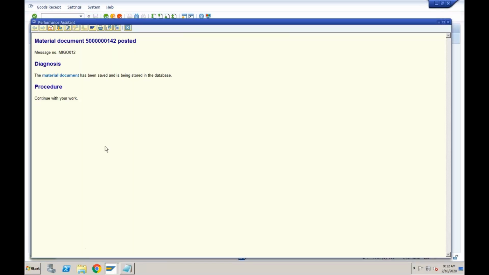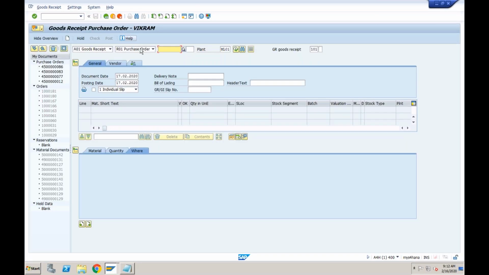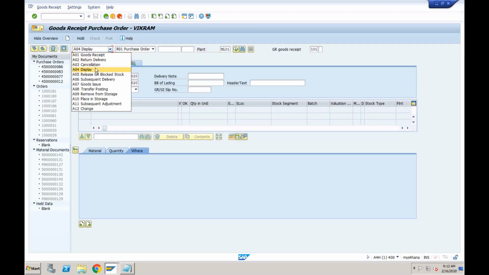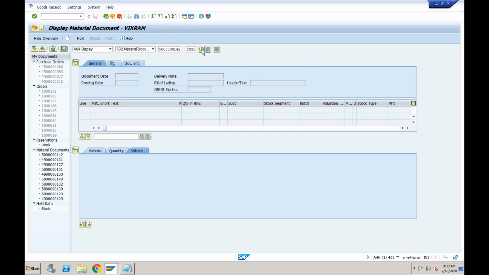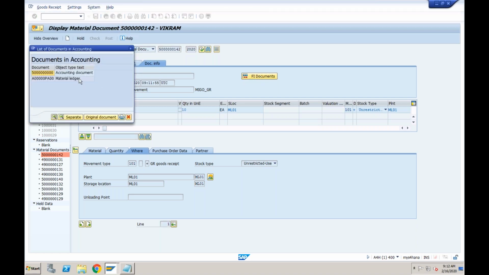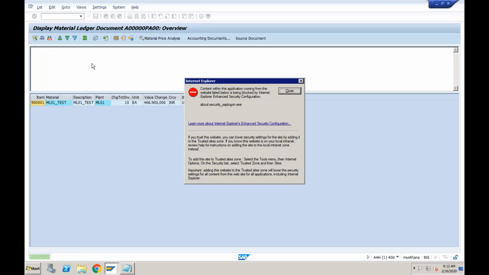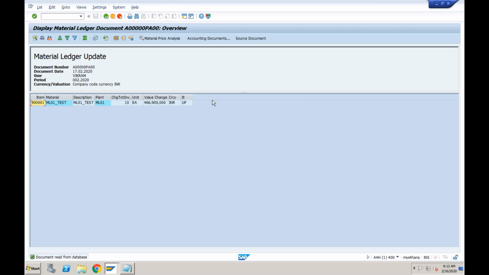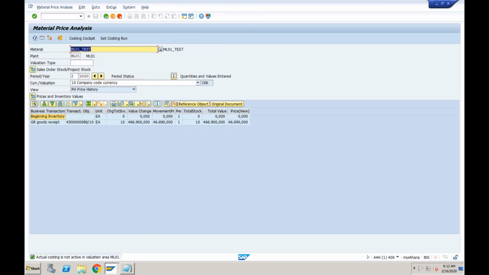Now if you want to display this material document, just go to display. This is a material document, and if you go to document info and see the corresponding FI documents, it is creating the material ledger document, and this material ledger document will be available in 3 currencies. If you click on this material price analysis, you can see what is happening here. This is a very important report for material ledger, called material price analysis.